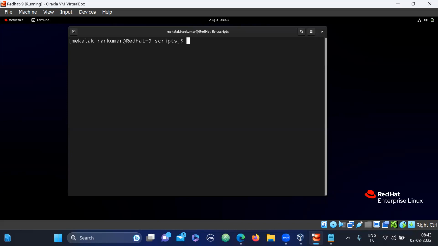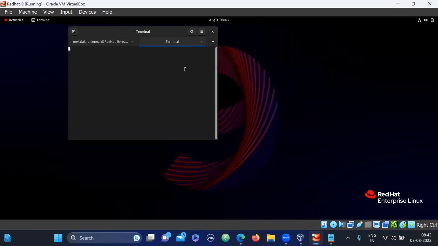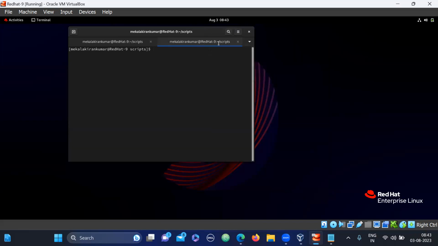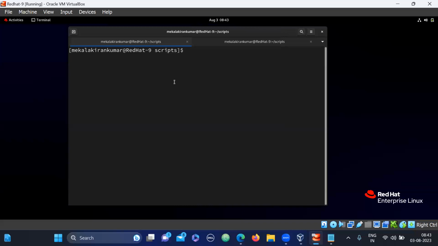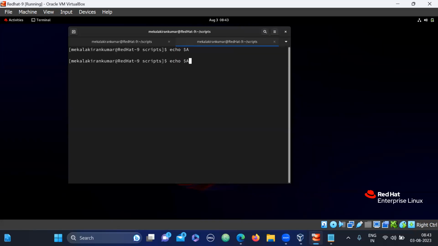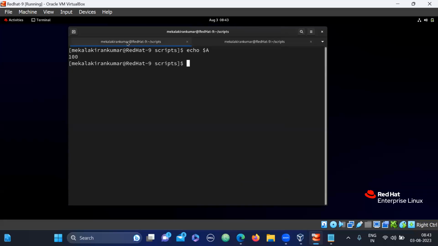That is what variable scopes are. You will understand. See, I have defined those values earlier, right? I have opened a new terminal here. Now I have defined a value, right? If I give echo dollar a, you will not get the value. But if I go here and search echo dollar a, you are getting 100 here. You are not getting the value here. This is only for the current session. That is what variable scope is.